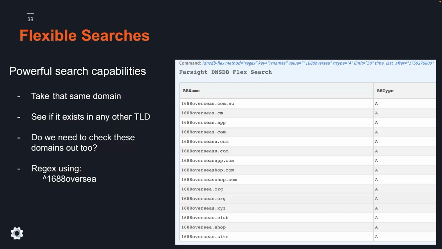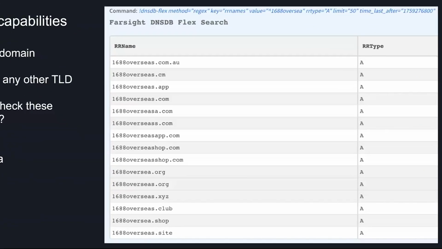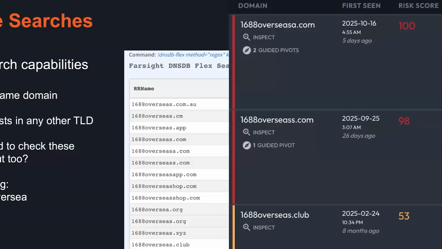This provides me, as you can see here, with a series of additional results spanning multiple TLDs, as well as a few other variations of the original name. And when we take a closer look at these other names, we can see in this Iris Investigate screenshot that we do have a couple of domains with high-risk scores and some guided pivots available to be used.